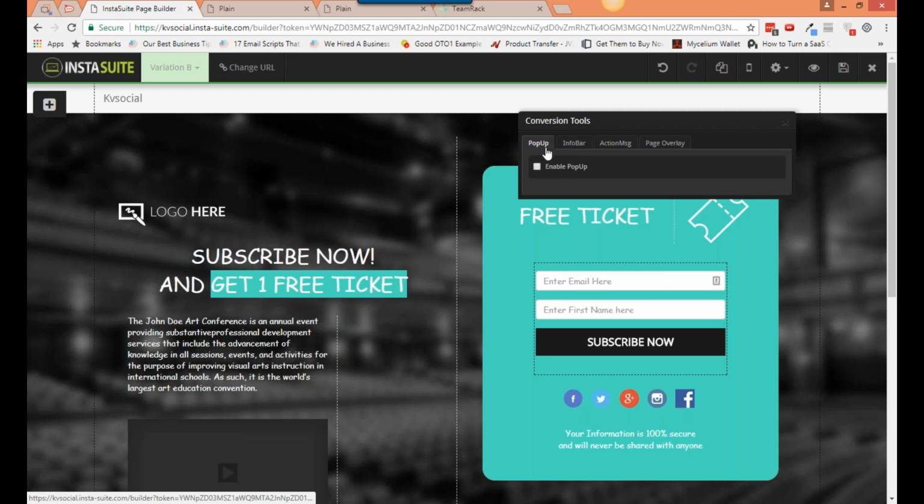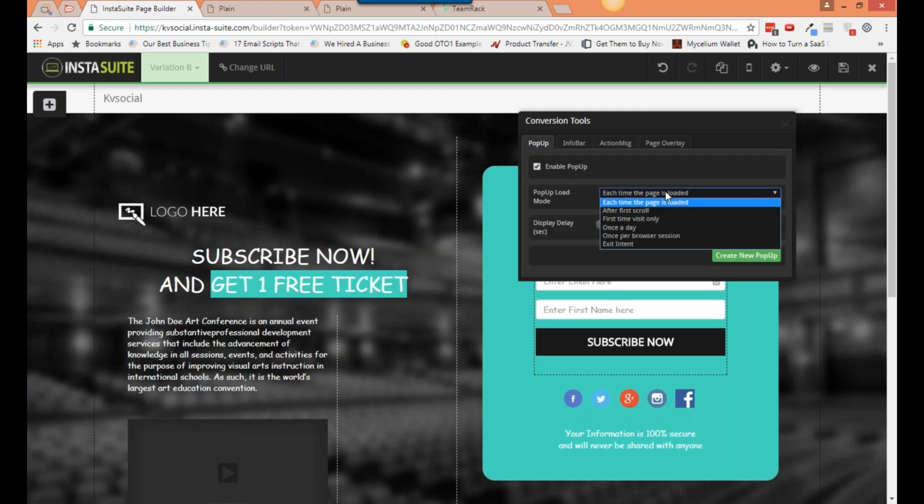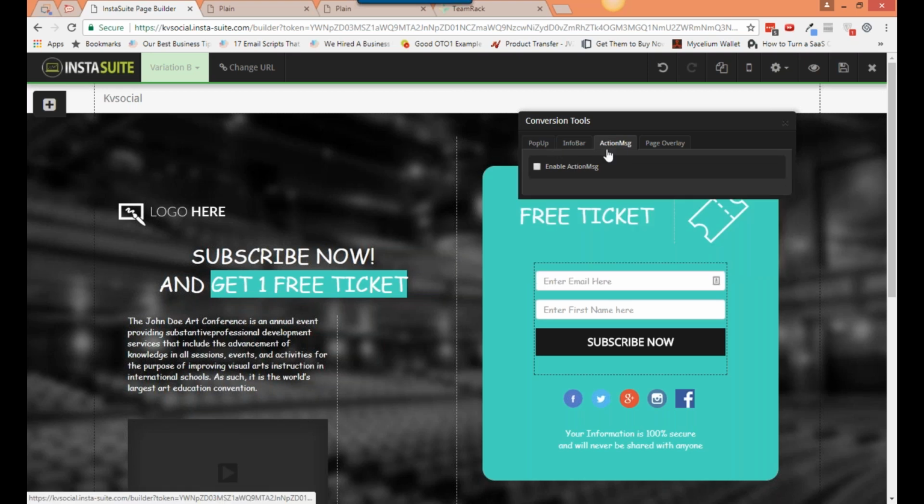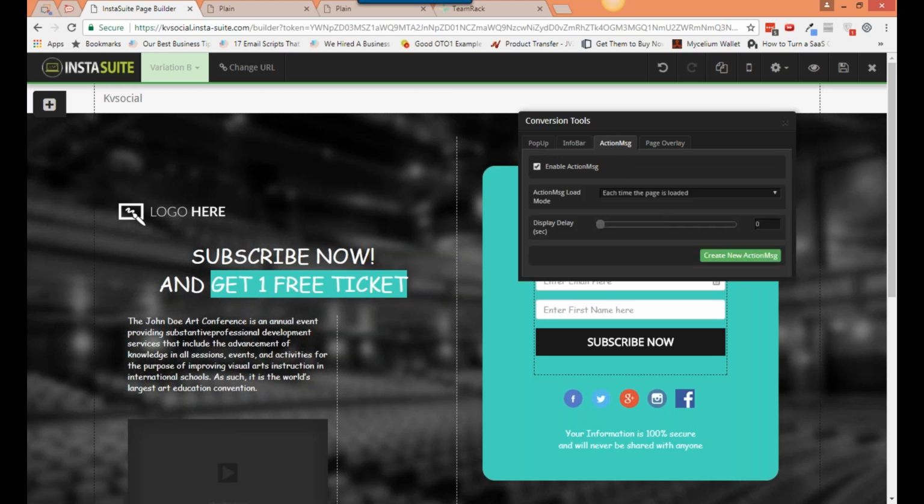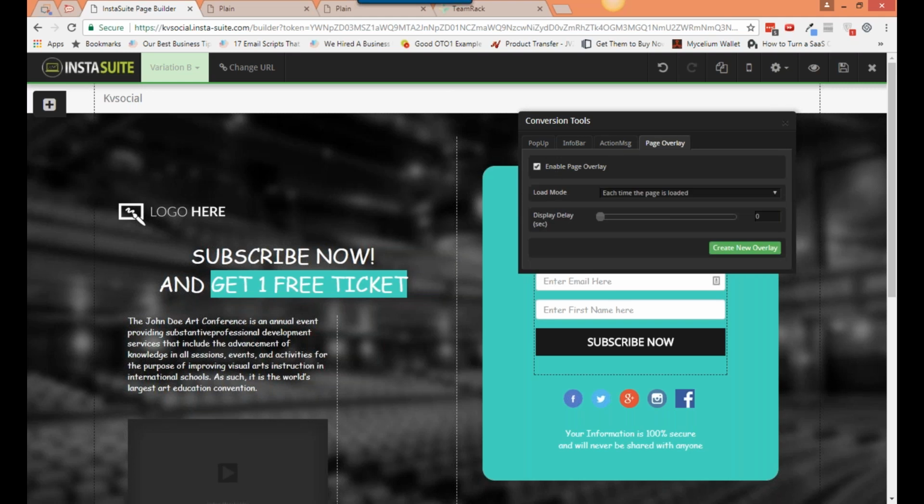Let's go back to conversion tools. You can have pop-ups as well on the page. You can have exit pop-ups. You can have pop-ups when the page loads after first scroll and all these different things. Again, action message is a little bit technical. I don't think it's necessary, but the page overlay is something you can use as well.